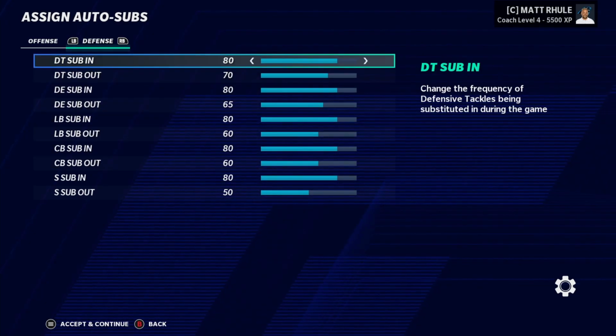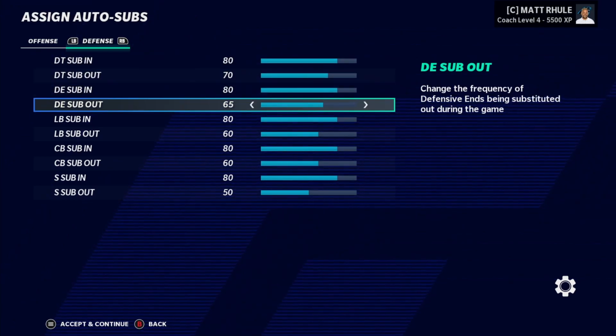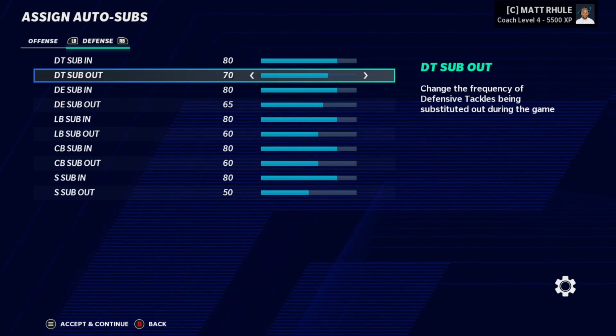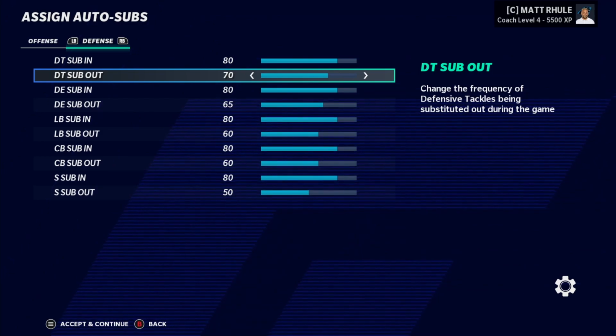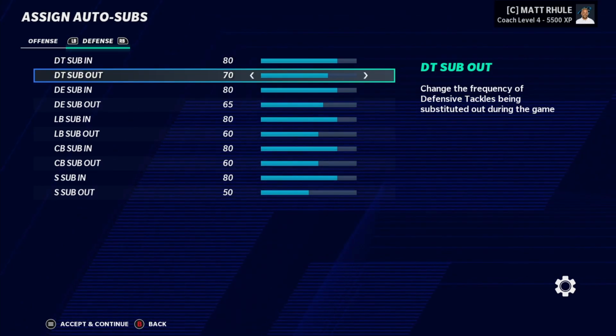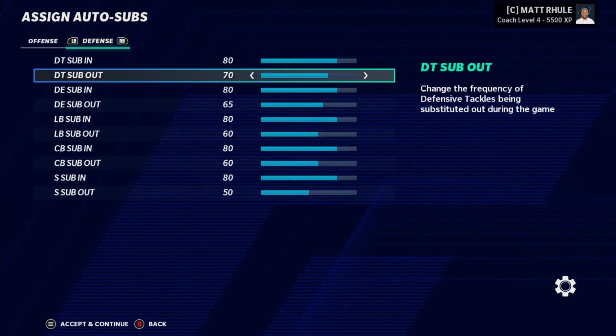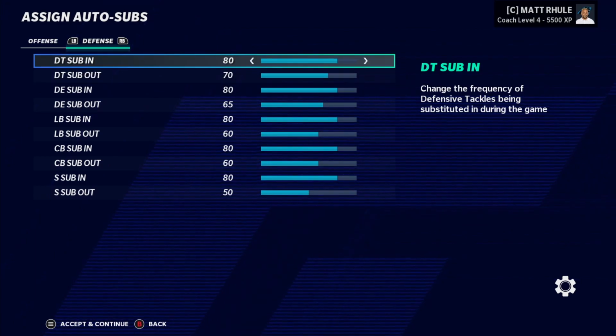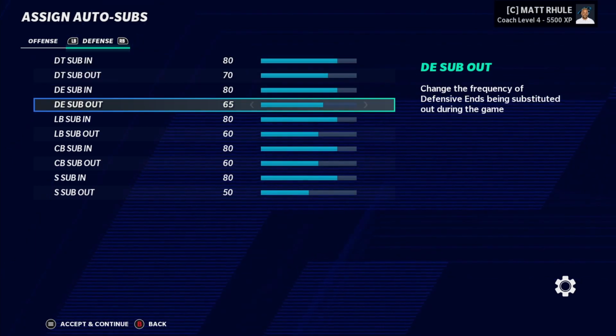Now, if we talk about defensive line, with defensive tackles and defensive ends, they are going to be subbed in and out a lot more often than one might think, or one might have already noticed in Madden. So what we did was we changed the defensive tackle sub out to actually 70 so that they're getting subbed out quite more often, but then they're going to get put right back in once they get to 80.